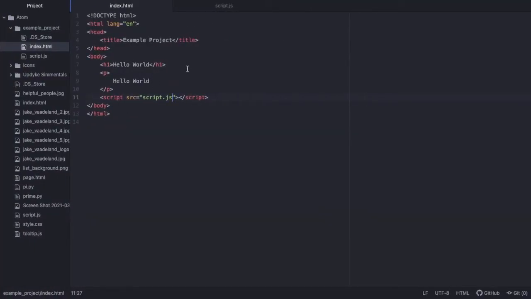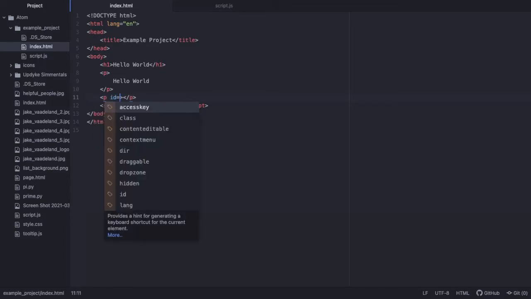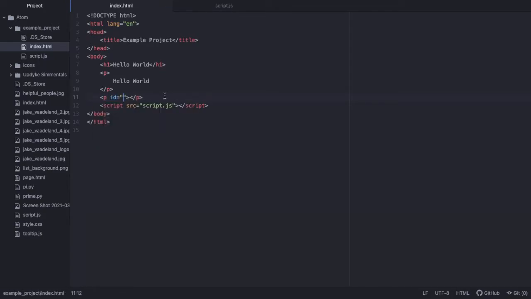We need to do something cool. We're gonna make another paragraph element. So we're just gonna leave it there, and you can add different properties to these elements or tags. One of them is an ID, and so an ID has to be unique to every element. But I'm gonna add an ID of test. All right.